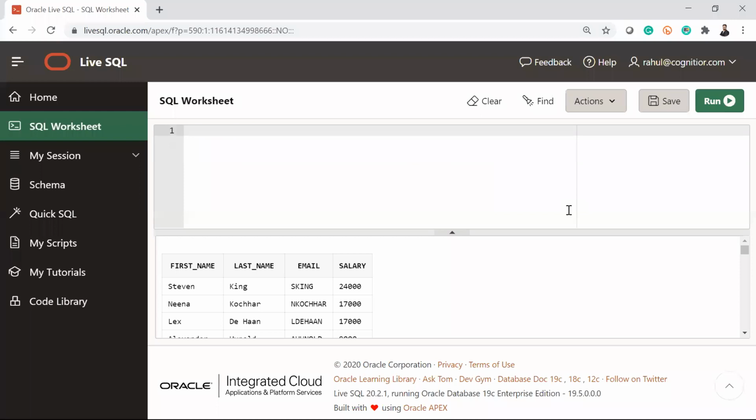But as of now, let's say I want to create a table. Let's give the name as data science. So I want to create a table. The table name I want is data science.